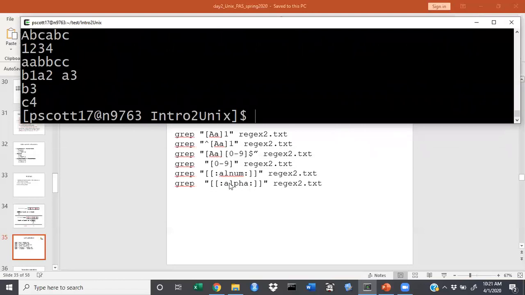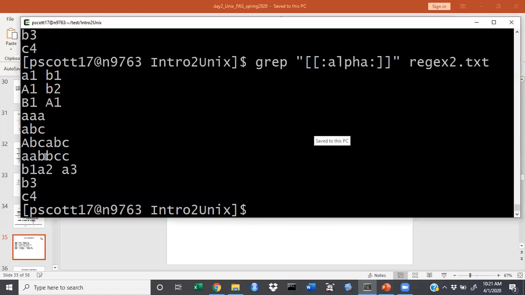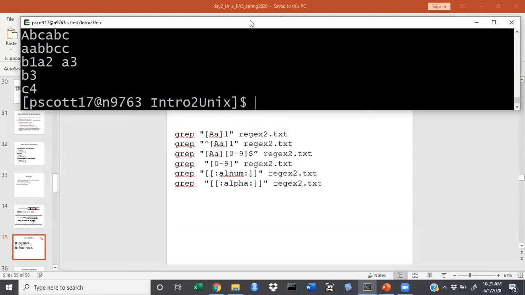And this match is just asking for any alphabetical character. And so if we have a line up here, like you can see, that has 1, 2, 3, 4, we shouldn't get that matched line. And we don't. It just matches any line that has a character that is a letter. And it doesn't matter the case.